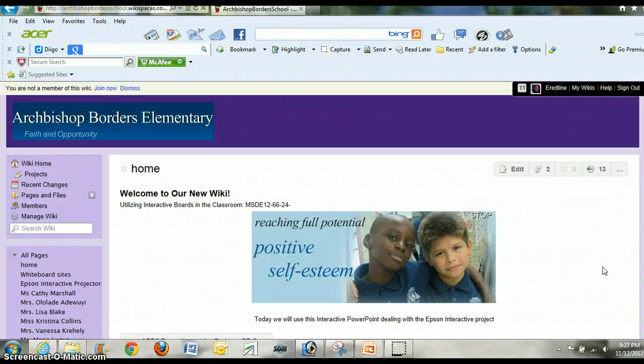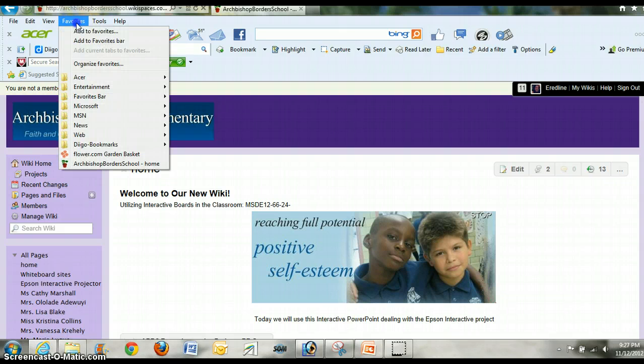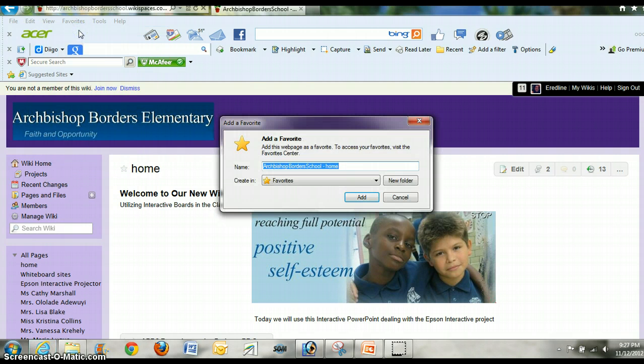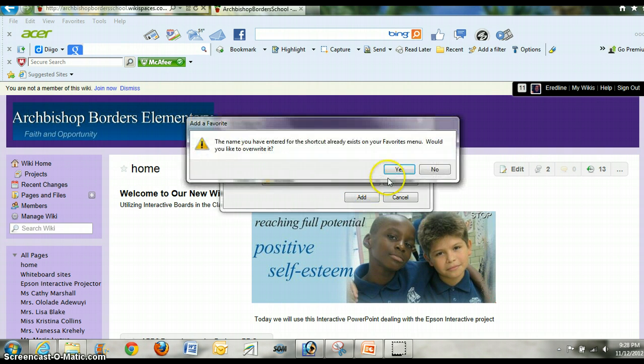Our first job today is to get every lab computer set up so that the Archbishop Borders Elementary Wiki is on the favorites bar, so that if you bring your class here, they can navigate to it and find sites that you put up for them. To do that, you need to go to Favorites, Add to Favorites, and it comes up with the name of the page and you add it.